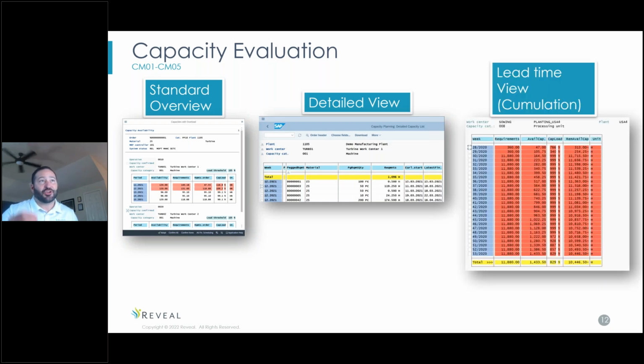The lead time view, the accumulation: if you wanted to take your capacity requirements and actually accumulate them over time, you can use this as a lead time report and see when we would actually go under 100%. So essentially, what does our backlog look like? When can we actually take orders if we're overloaded? That functionality still remains within S4HANA as well.